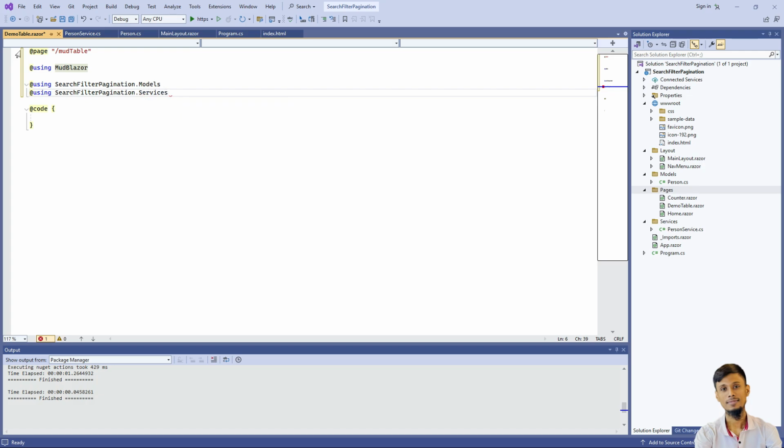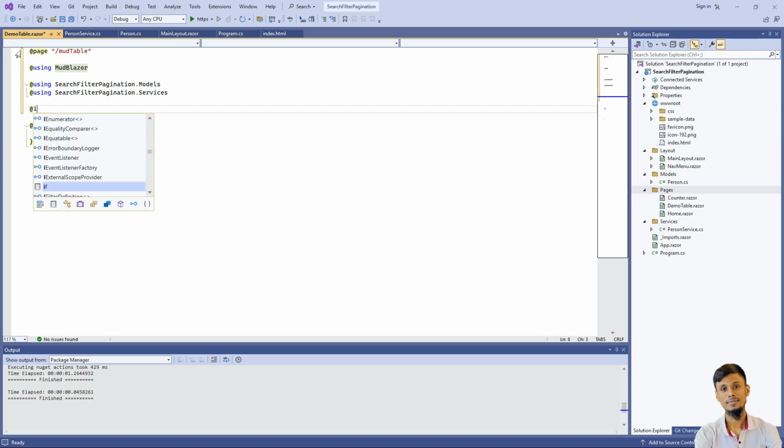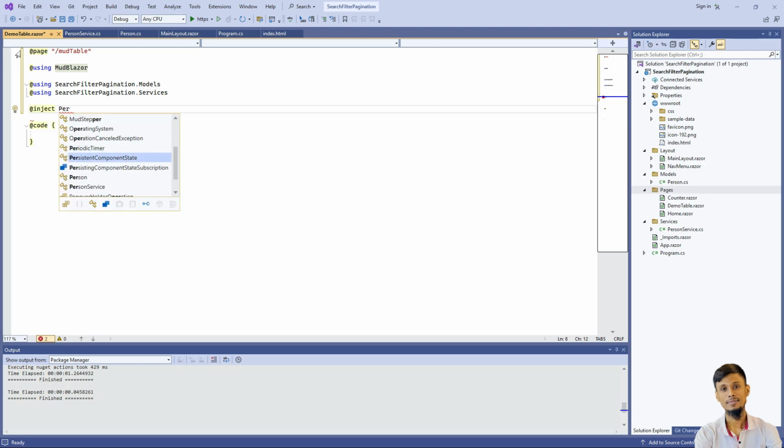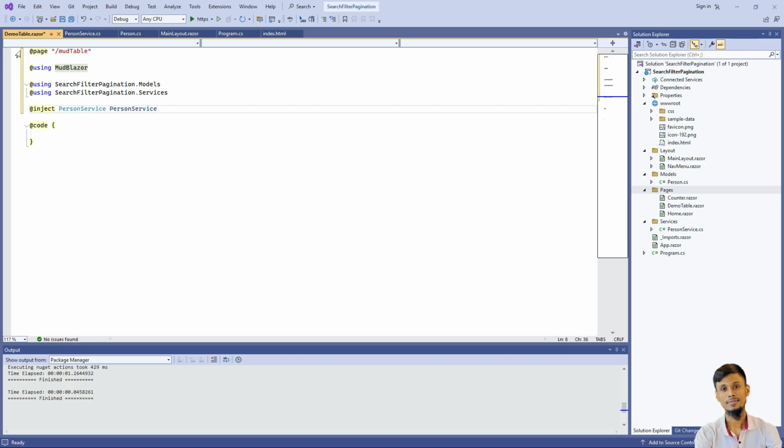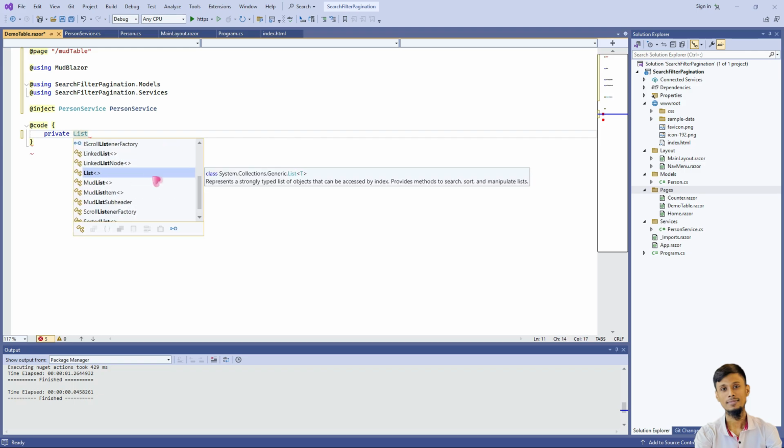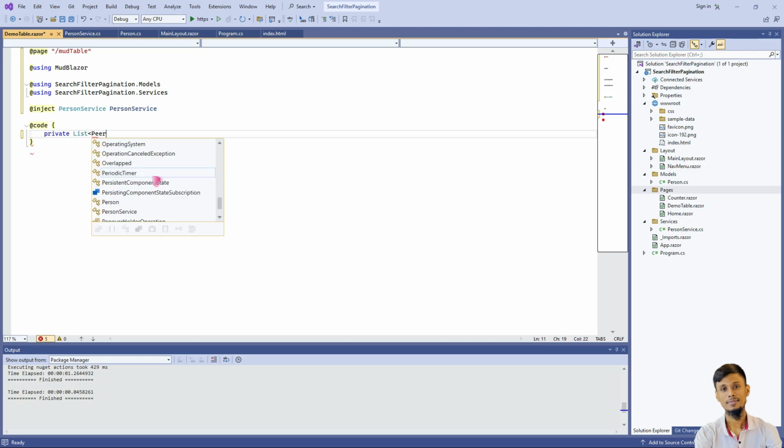Then Services, and let's also inject our PersonService, as we are going to use our PersonService here also. Inject PersonService, and let's name it PersonService. Okay, now let's go to code. Now let's create a list of Person that we will use in the MudTable. So for this, let's take a List, and there we're going to use Person, and let's name it people.